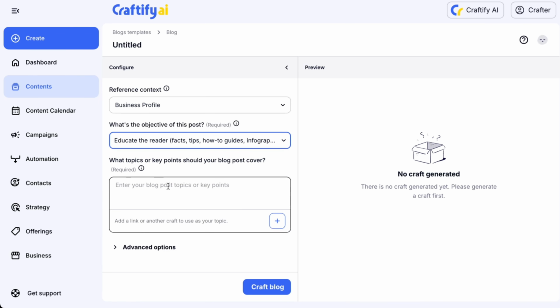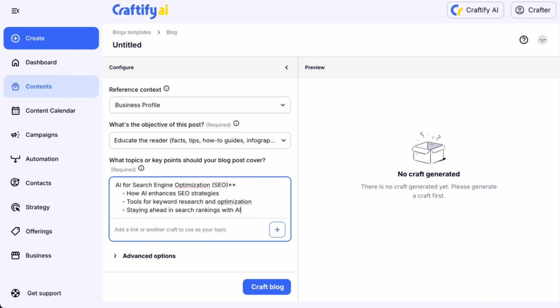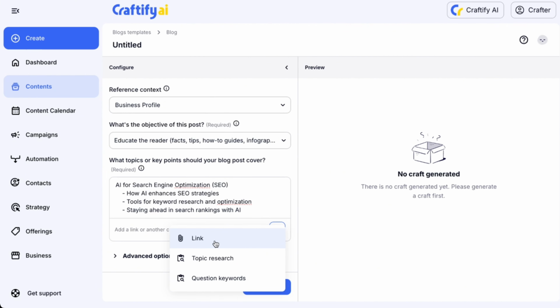And here we want to put in what our topic should be about or a few key points. Now, Craftify AI does not need a lot of information and you don't have to make it all perfect. I just had this one ready to copy and paste, but just give it a few points that you want to meet, and then it's going to give you something based off of that. Now, you can also add a link to another craft or use a link to another blog post or inspiration from something else if you like.